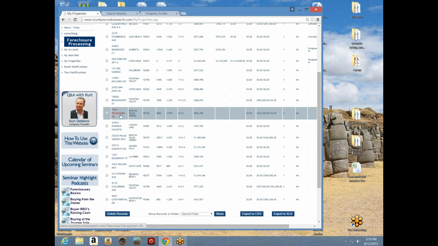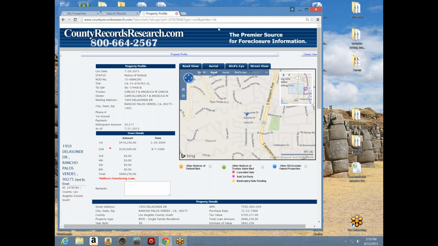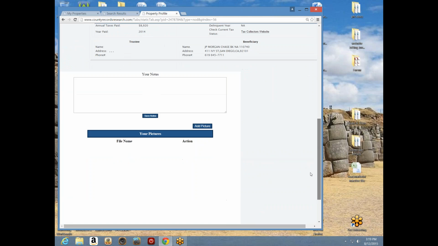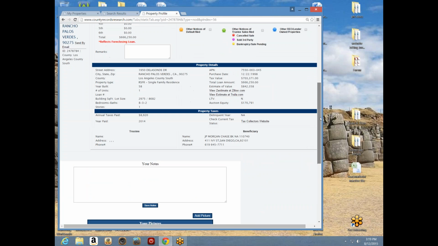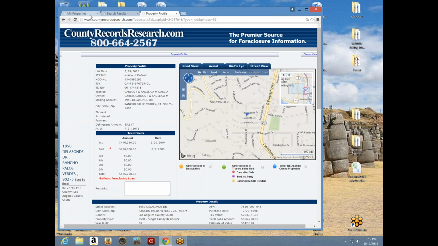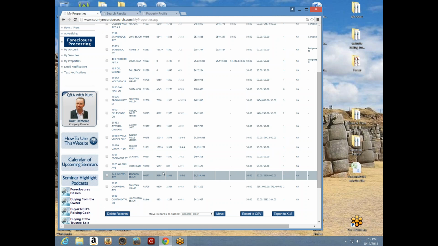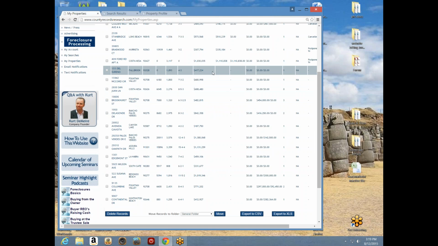And there it is. There's my Delisande property. Now, so it's saved. Now what I didn't show you is I could type in my notes. I can upload photos. So that allows me to save it into my Properties folder and then put in my own private notes.